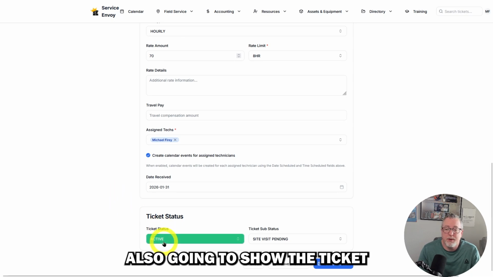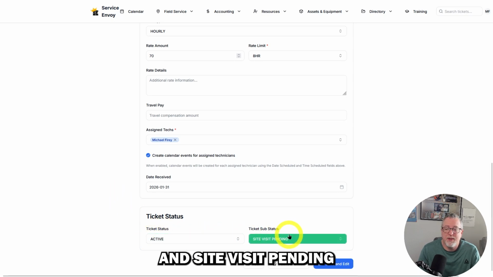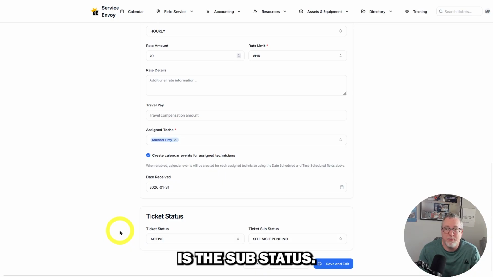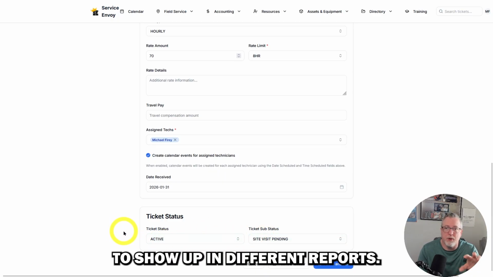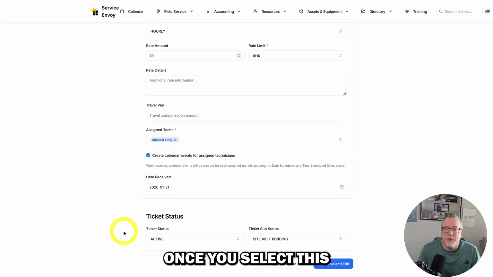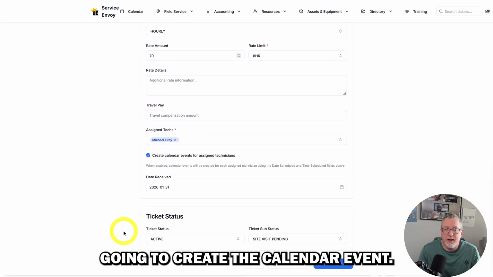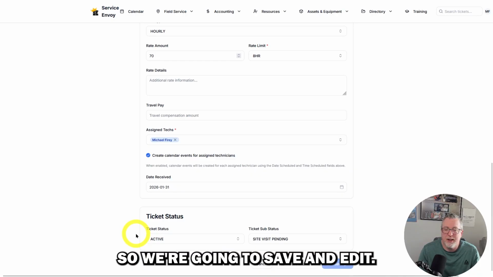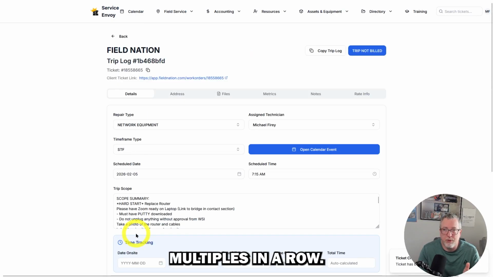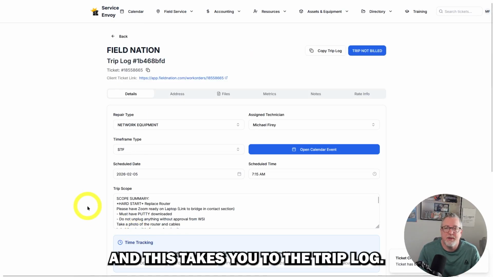By default, it's also going to show the ticket status is active and site visit pending is the substatus. And these are important because these are going to allow the ticket to show up in different reports. Once you select this, then it's going to create the calendar event. So we're going to save and edit, or you could save anew if you were doing multiples in a row. And this takes you to the trip log.